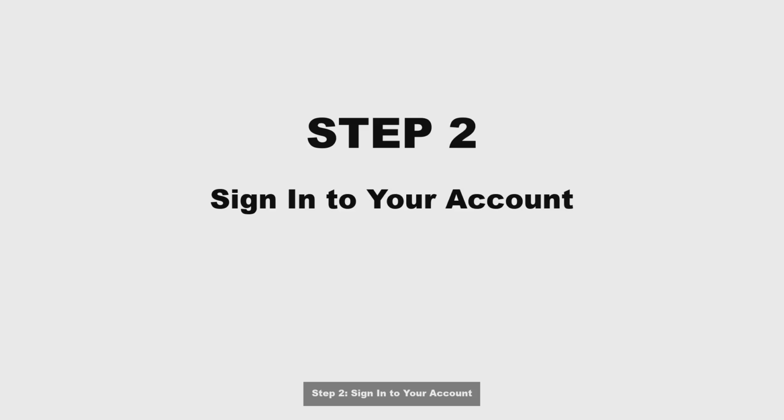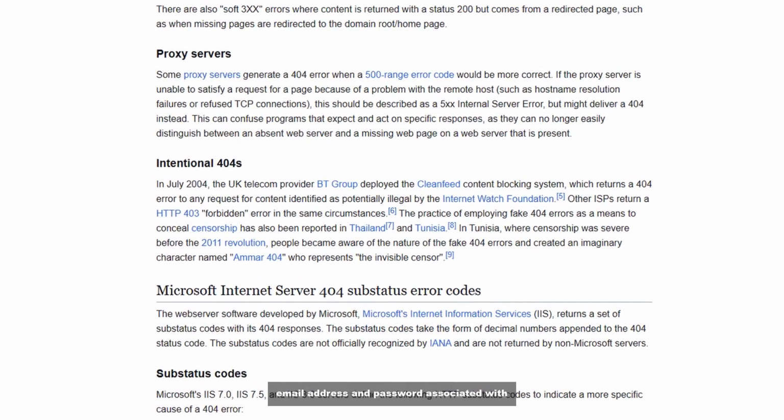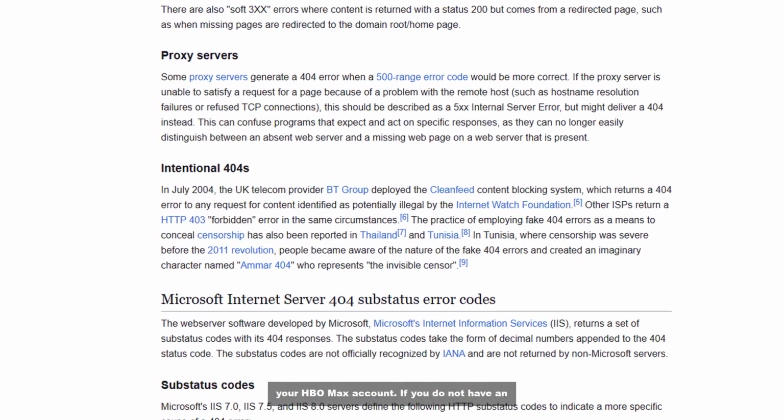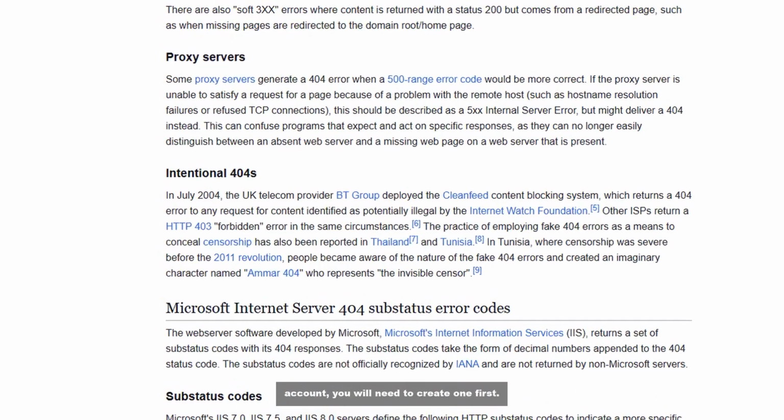Step 2. Sign into your account. Click on the Sign In button. Enter your email address and password associated with your HBO Max account. If you do not have an account, you will need to create one first.